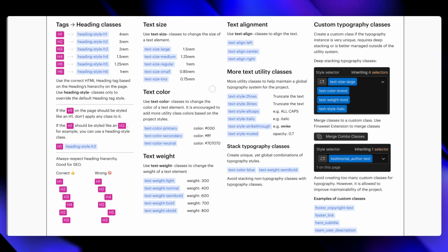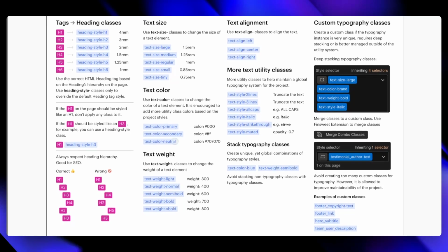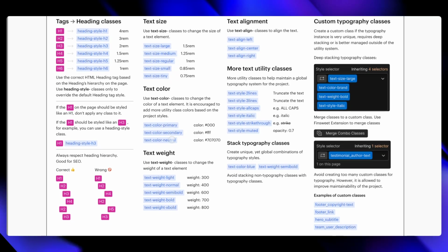And the very next property is going to be the text color. Now, as you can see, we have three types of colors: primary, secondary, and neutral. Neutral is usually going to be something around the lines of gray or something that you set as a neutral color.